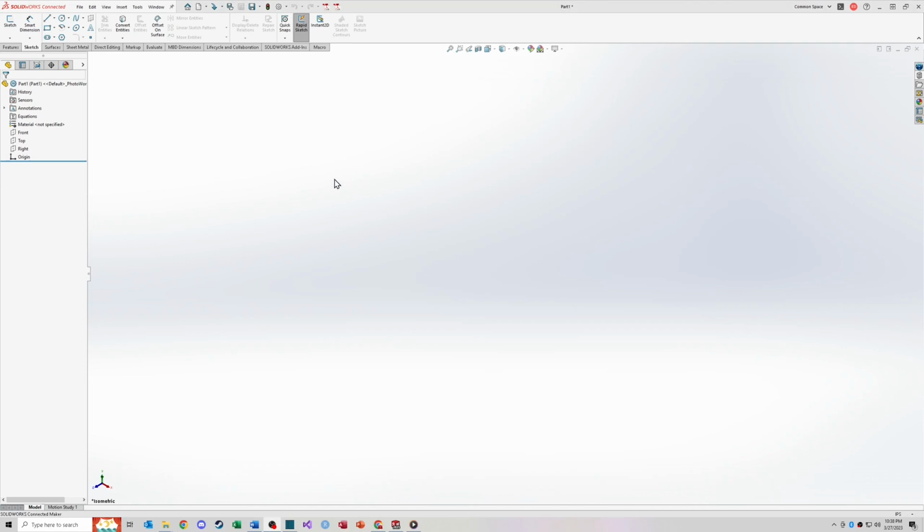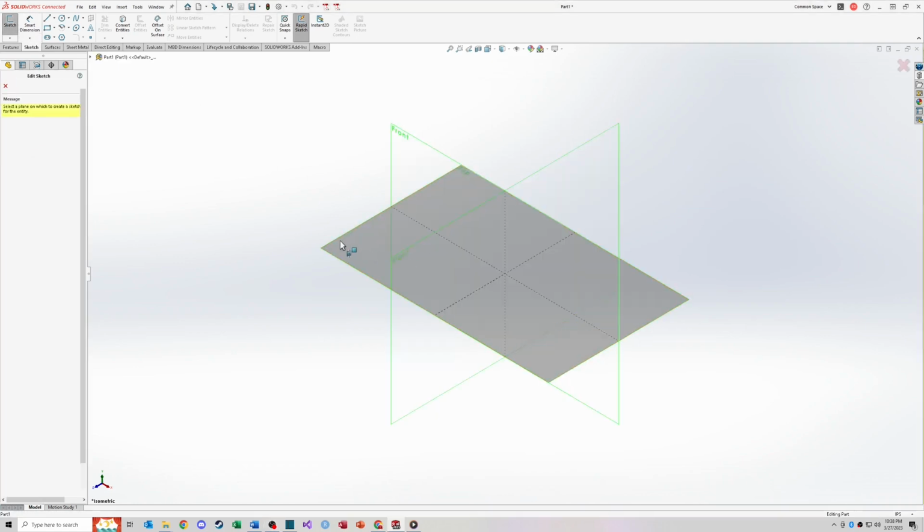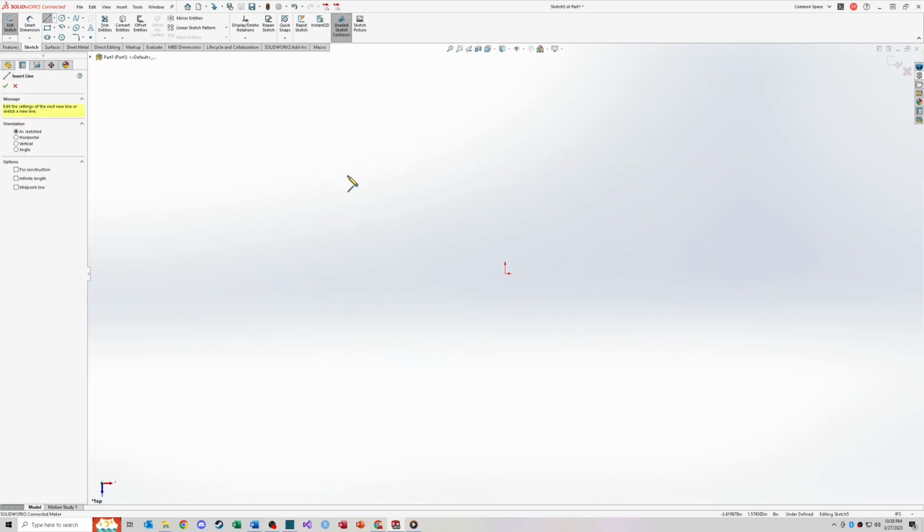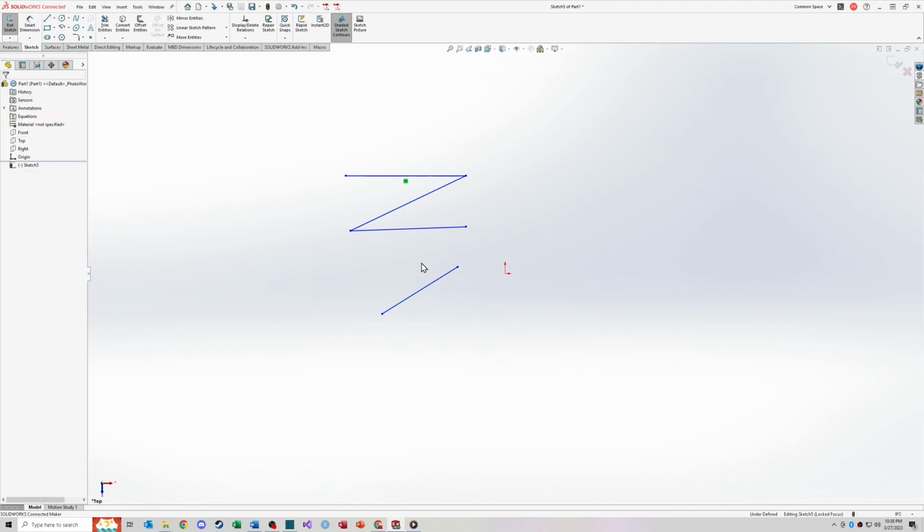If I start a new sketch, I'll go back to the top plane, and I'm going to drop a couple lines in here, something like this, and maybe I'll do another line separate from that other group. So there's a few different ways to select different sketch geometries as you make your sketch.